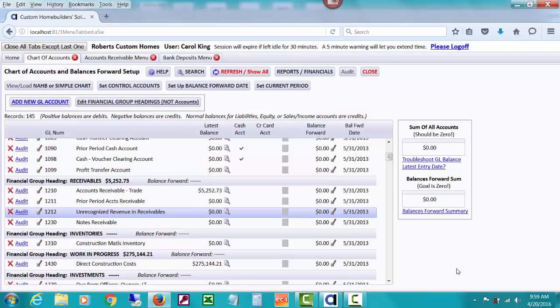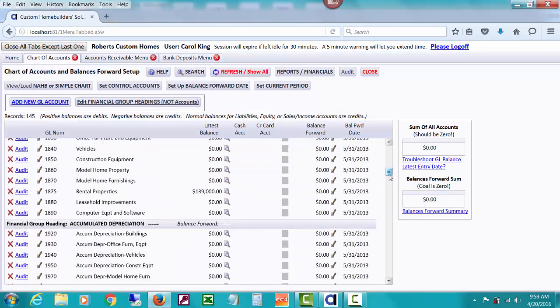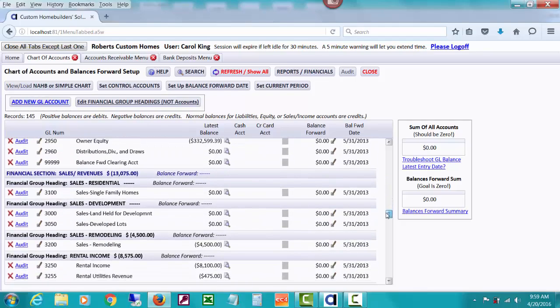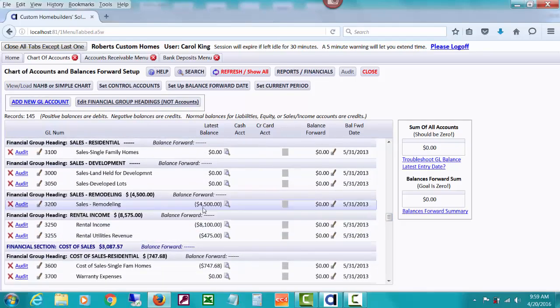And our money really now is in sales remodeling down here on our income statement accounts. Sales remodeling, you'll see there's a credit in there for $4,500. But it didn't happen until we actually received the money, not when we posted the accounts receivable invoice. Hopefully that helps you understand how CHS will help you a bit. Try to get your accounts receivable on a cash basis if that's necessary.